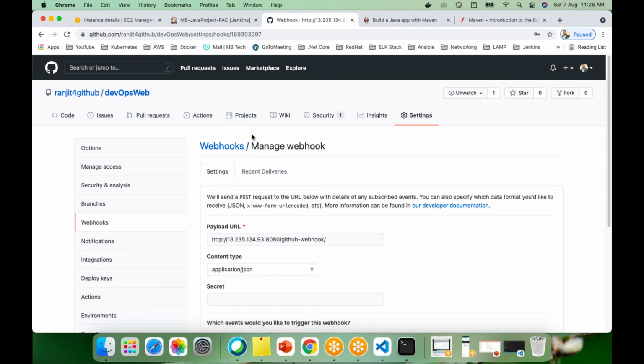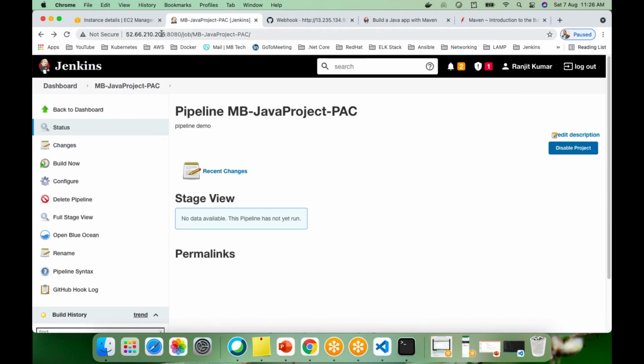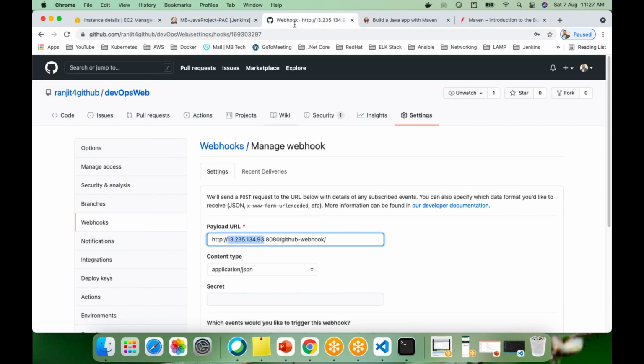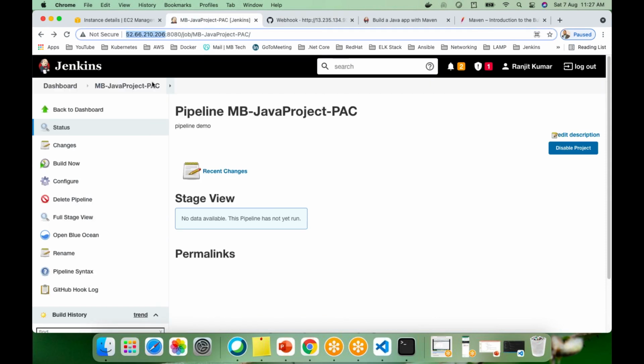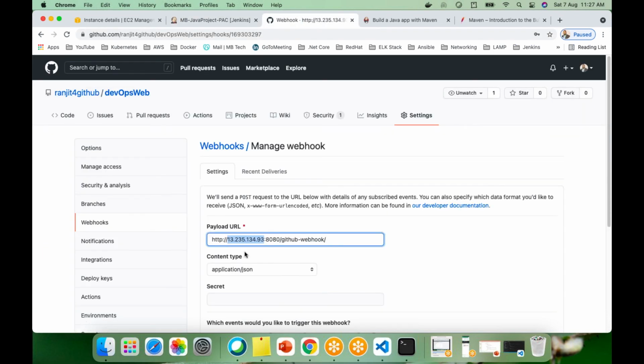The two things you should always check. First, which project you have set up the webhook for. We selected the DevOps web project, so check whether a webhook is set up for it or not. Let's check that: go to Settings, go to Webhooks. Yes, it is set up.